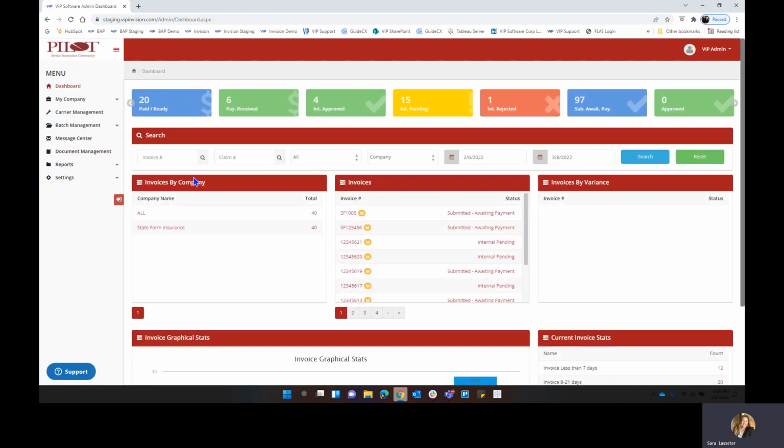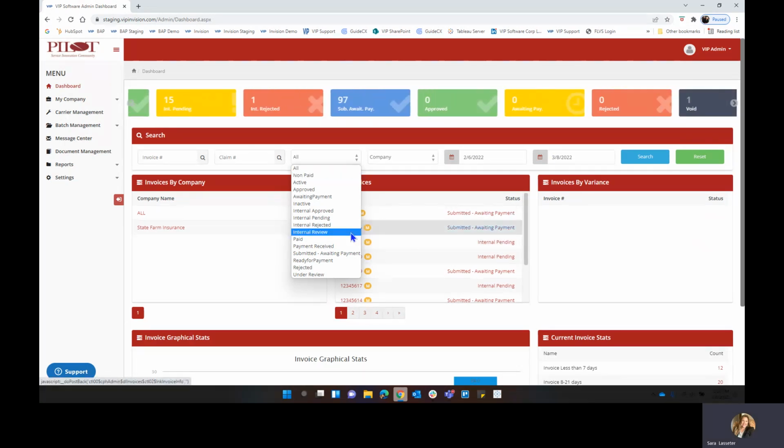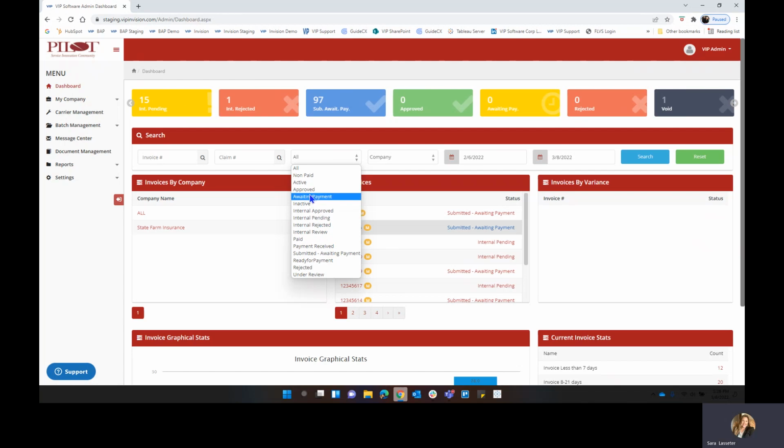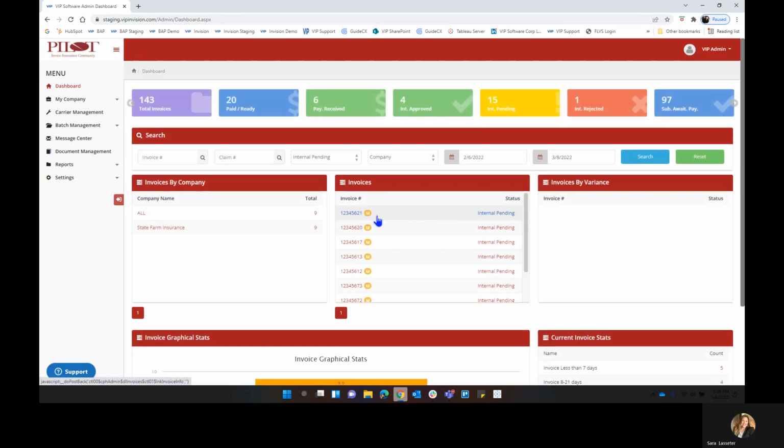To review invoices that have come in that are ready for review, I have a couple options here. From my dashboard, I have my search bar where I can search by invoice number, claim number, status, or date range to see invoices that may need to be reviewed. I'm going to select pending to see if there's any invoices that need to be reviewed. And I have my invoices here.